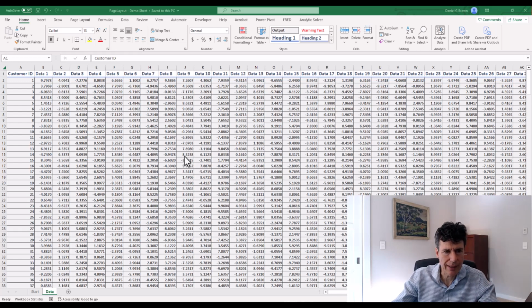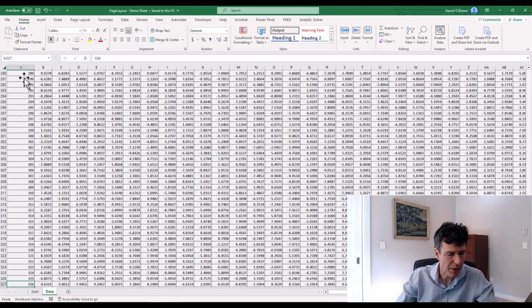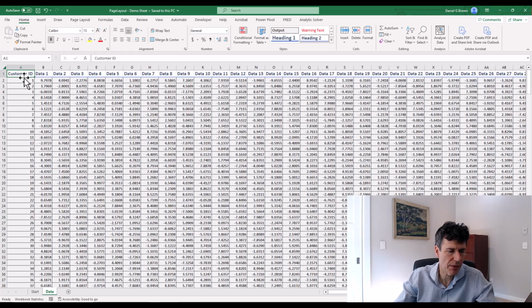Okay, so here is a spreadsheet just so we can explore a little bit. It's got some data, randomly generated data in it. Let's see, we've got 52 columns of data. We've got a customer ID. We've got 326 rows of data. So it's a fairly large set of data.